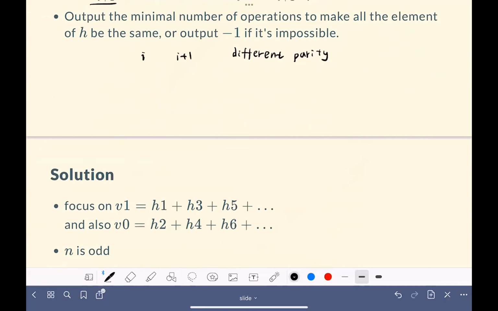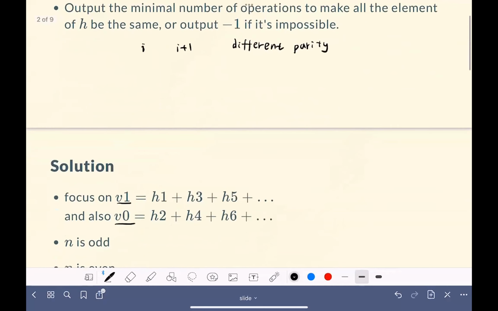it is very natural to let us focus on two values, which are v1 and v0. We define v1 equals h1 plus h3 plus h5 plus ..., and v0 equals h2 plus h4 plus h6 plus ... I mean that every time we use one operation, we found out that v1 is decreased by 1, and also v0 is decreased by 1.